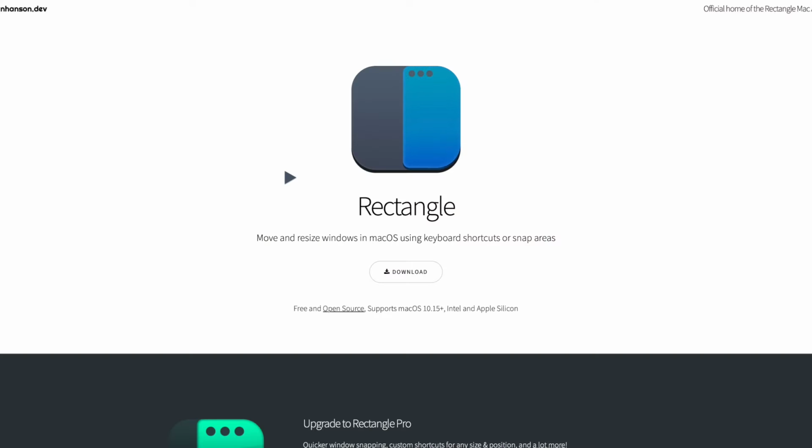It is an open source app, so you'll need to head over to the Rectangle website, which I've linked down in the description below, in order to download it. And once it's installed, it should begin working immediately. And thanks to this app, you're never going to have to worry about dragging or resizing windows ever again. It's just sick.